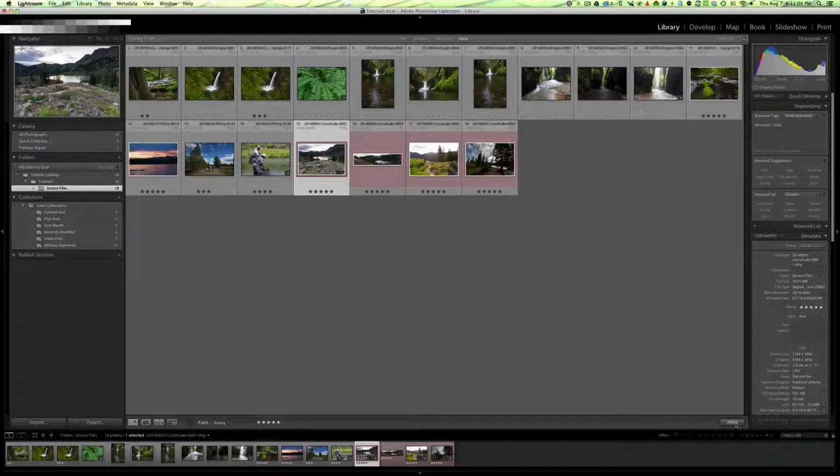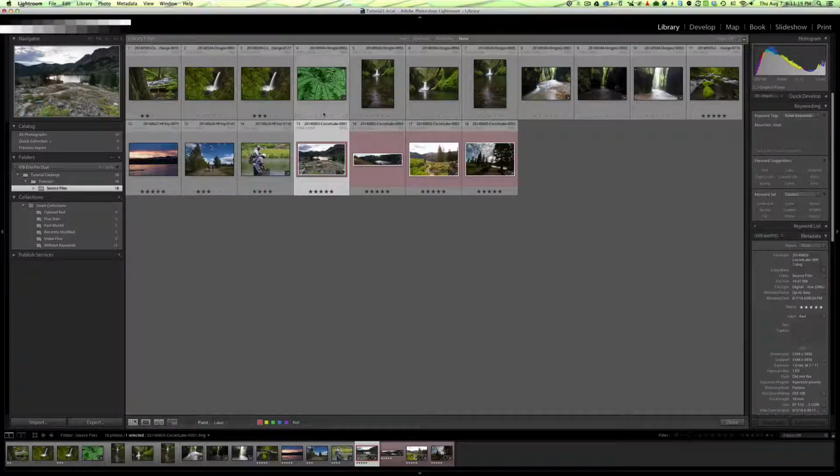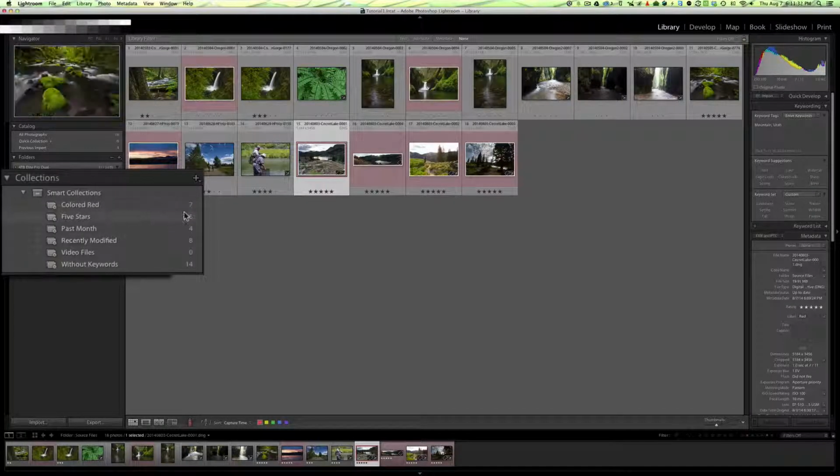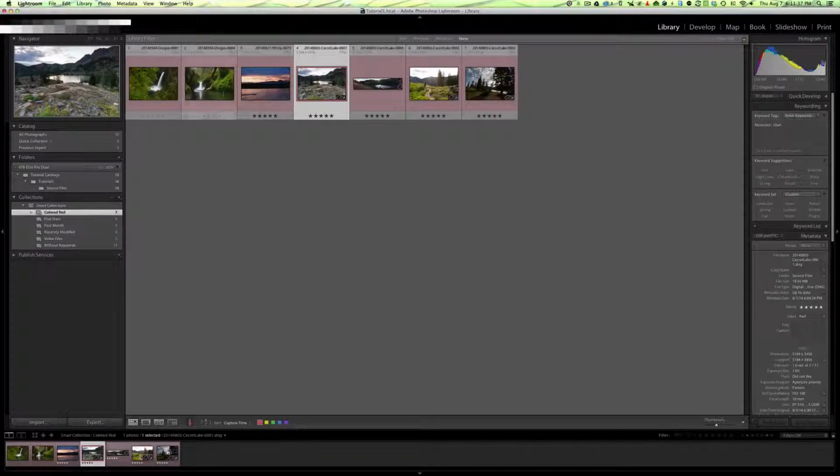Go to our spray can. I'm going to go to the label. We've got it on red, and you'll notice right here, smart collection, colored red. I've only got 4 images in it. So let's say I want to add that one, and that one. Go down, hit done. Now we go back to our colored red. You'll see we've got 7 images now. If I click on that, those 3 have now been added to the smart collection.